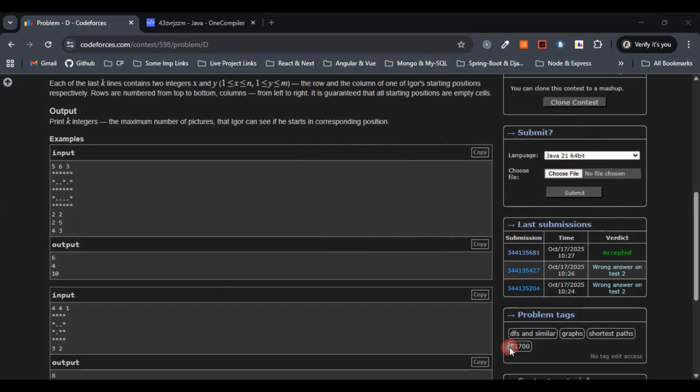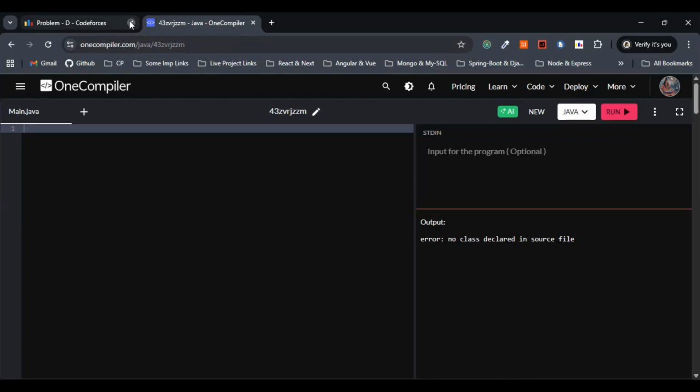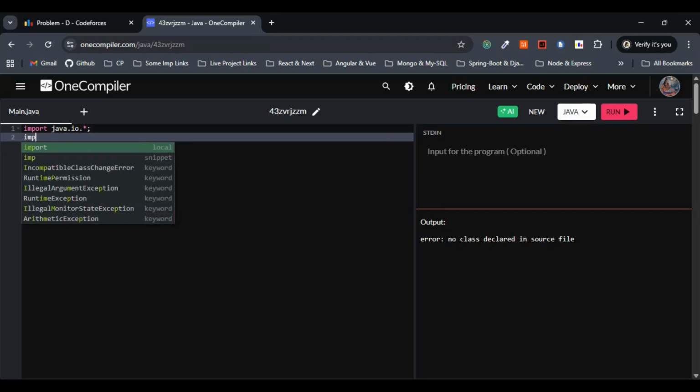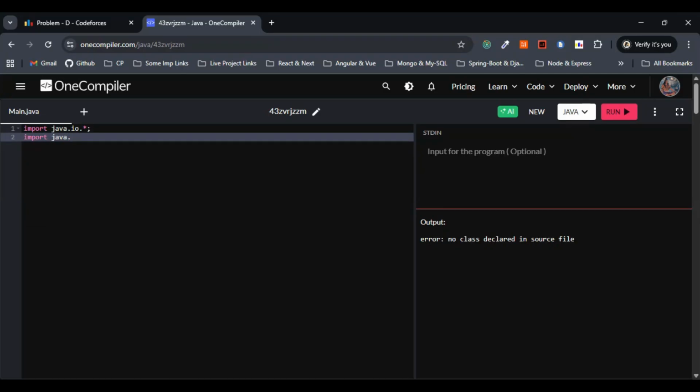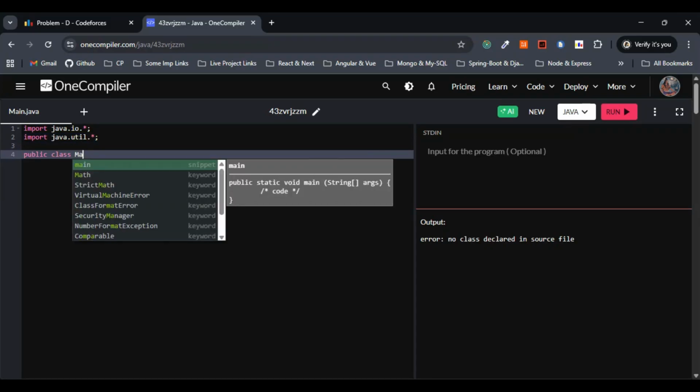So now, as we are completely familiar with the approach and the complexities, let's start writing the code, right? First thing here, I'll be making use of fast input output as well as different utilities. So let me import the input output package along with the utility package. This is fine. Now let's go with the class Main.